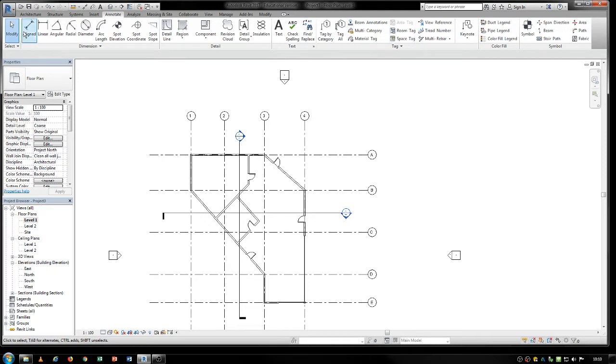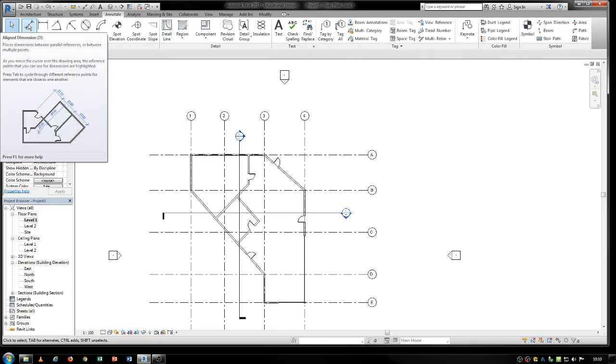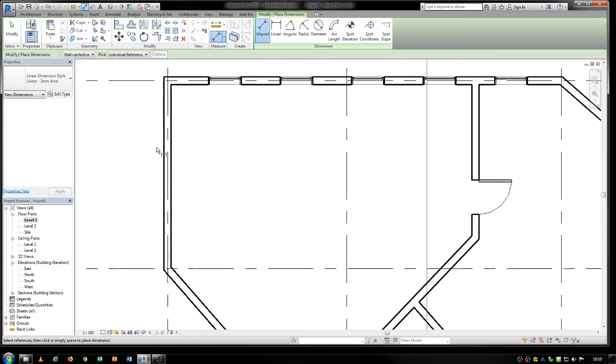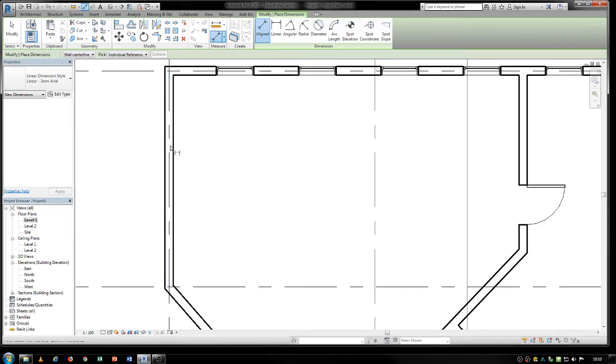Okay, so the first one here you see is Aligned. So that's mainly what you'll use a lot. Aligned is the easiest and simplest way of annotating. So you click on that, and then you will say, okay, where do I start? Is it center? Is it exterior? Is it interior? That's important to pick.